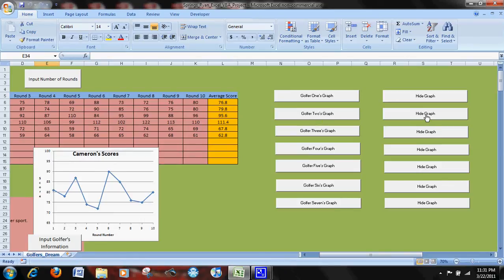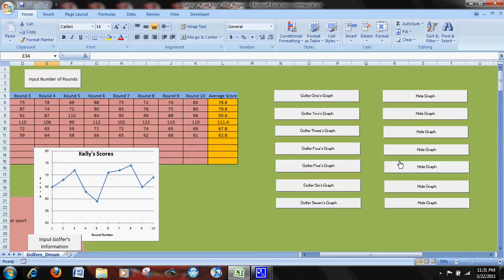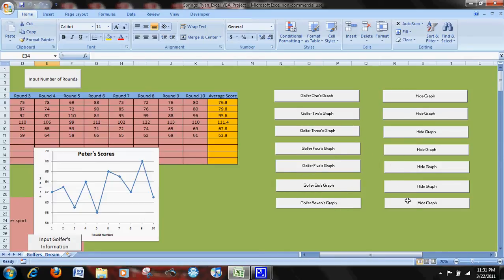Golfer 2's graph comes up, golfer 3's, and so on and so forth. I'm just going through this to prove that they all work.